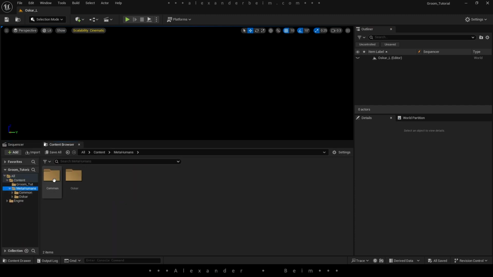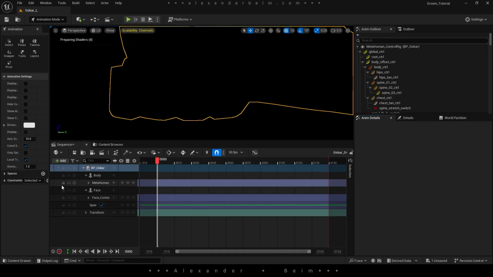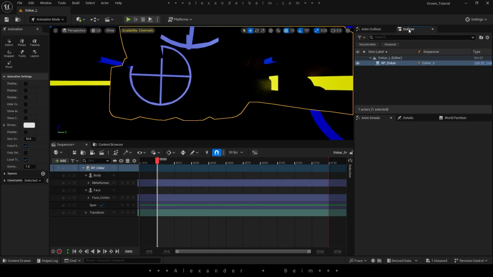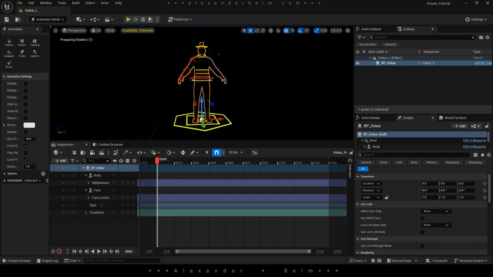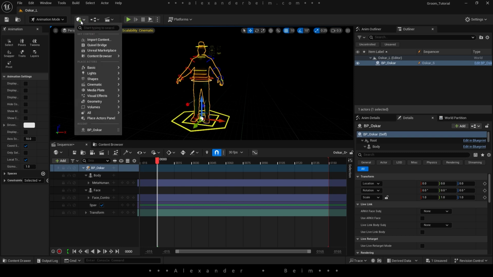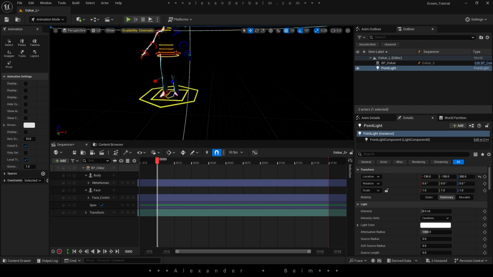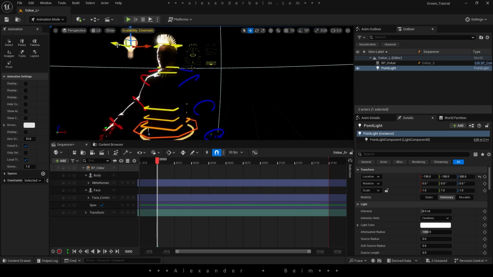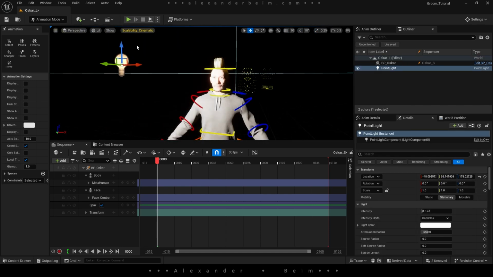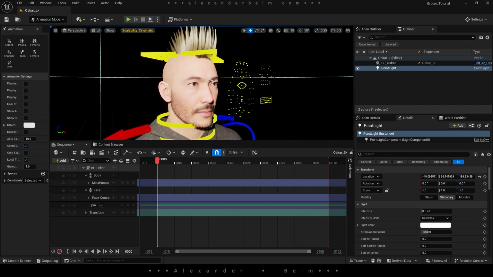Now, I simply take the MetaHuman Oscar and drag him into the sequencer. Oscar is positioned in the middle of the scene, but we have no lighting. I go to Light, Point Light, and add a regular light. I adjust its position. I turn off Snap to allow free movement. And here is our Oscar with a mohawk. We can also see the rig controllers.